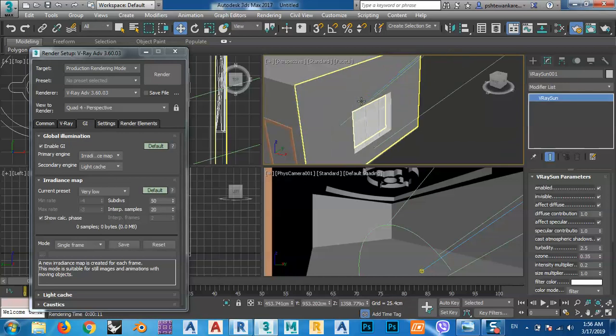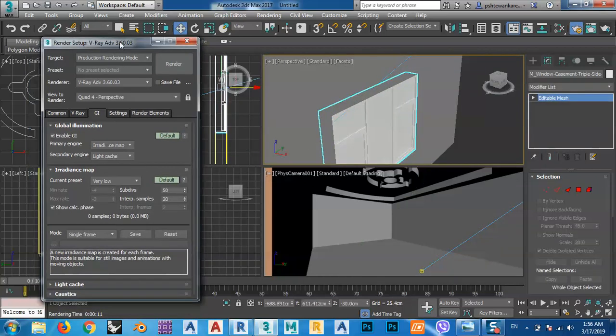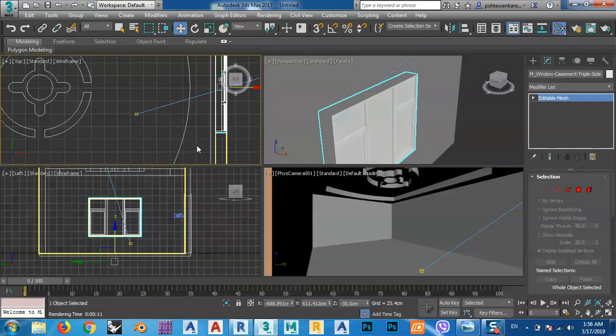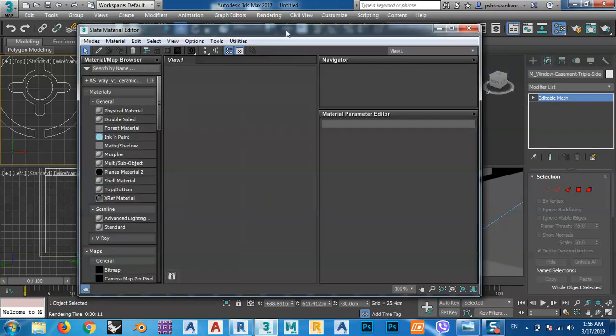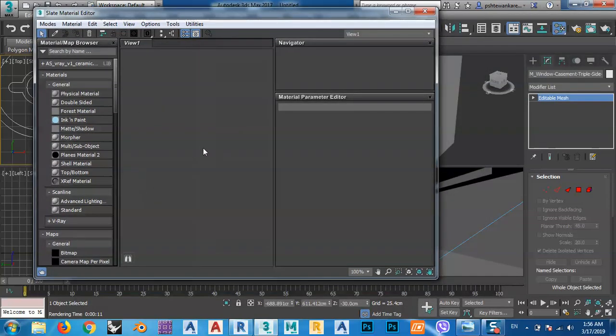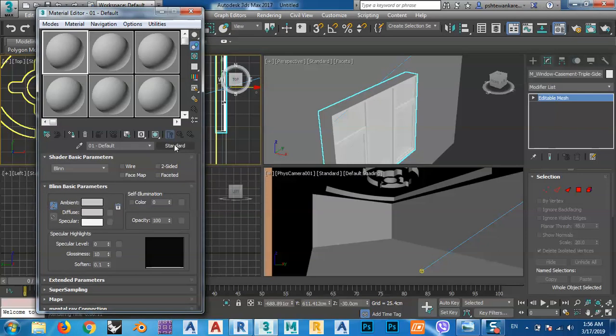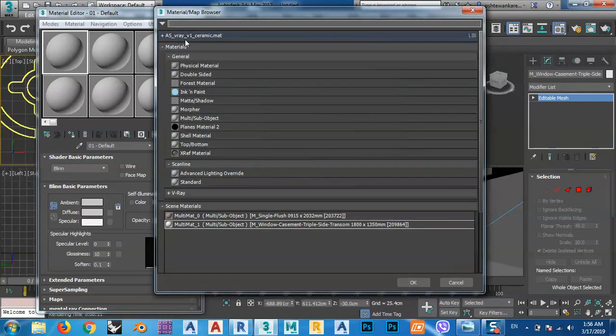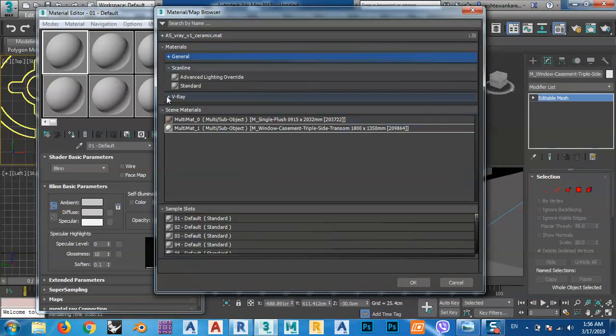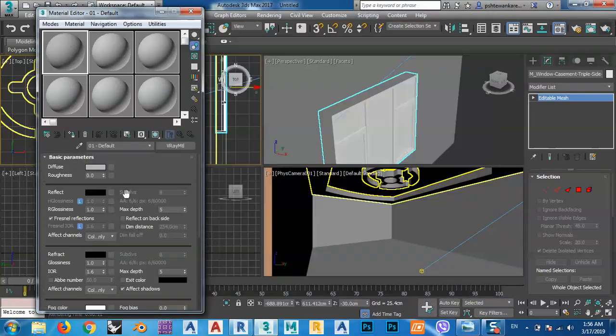After that, the first thing I want to do is bring this one and give it a material. Okay, so close this one, press M on the keyboard, so it opens the material editor. If your slot is not like that, you can change this one to the previous version. From standard, I want to use a V-Ray material. Okay, just select a V-Ray material.